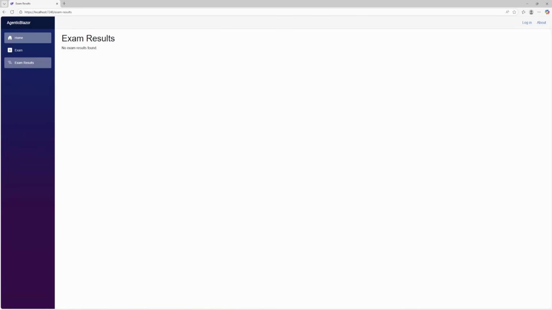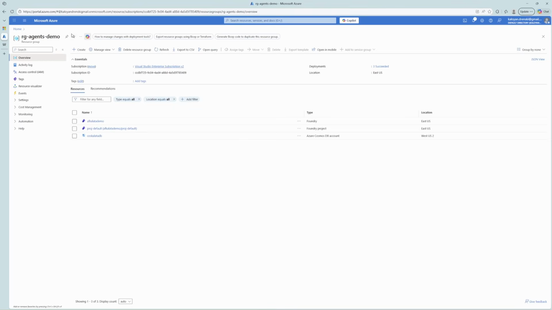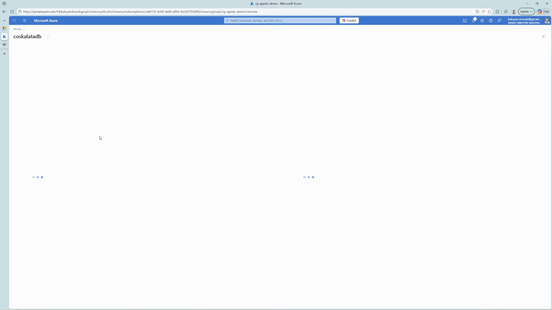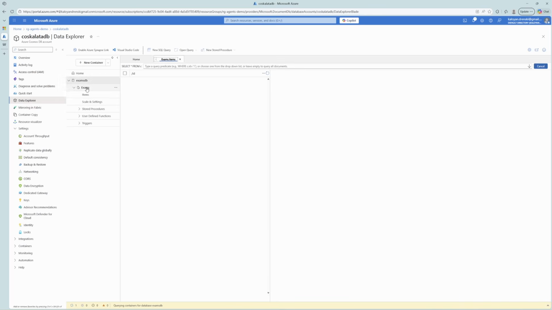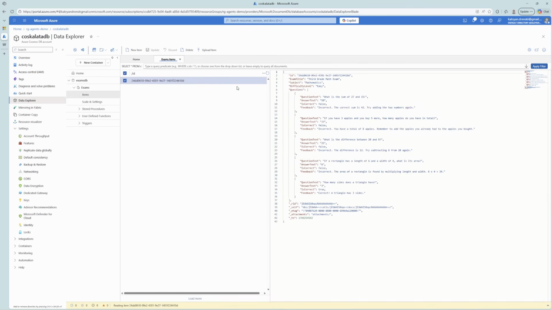And let me show you the Azure portal. So here is the resource group. We have Microsoft Foundry. And here is our Cosmos DB. Let's take a look at it. Let's go to Data Explorer. Here is our database. Let's see if we have items here. And we do. So here is our entry.